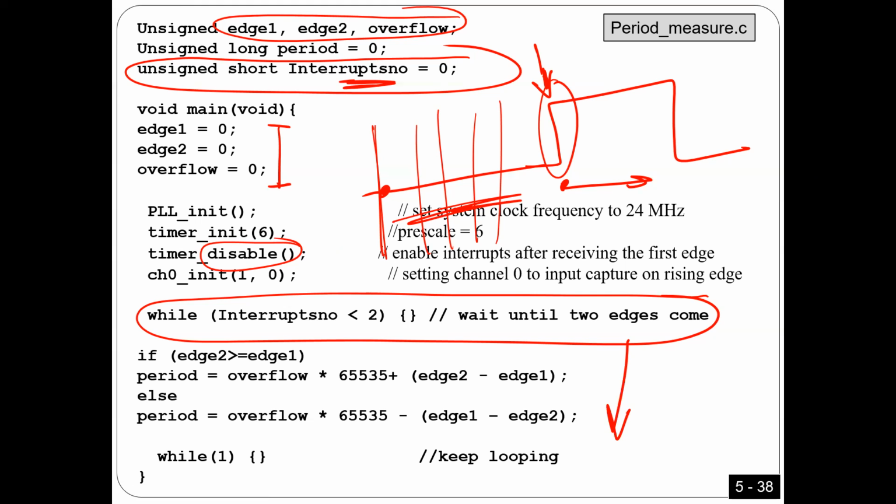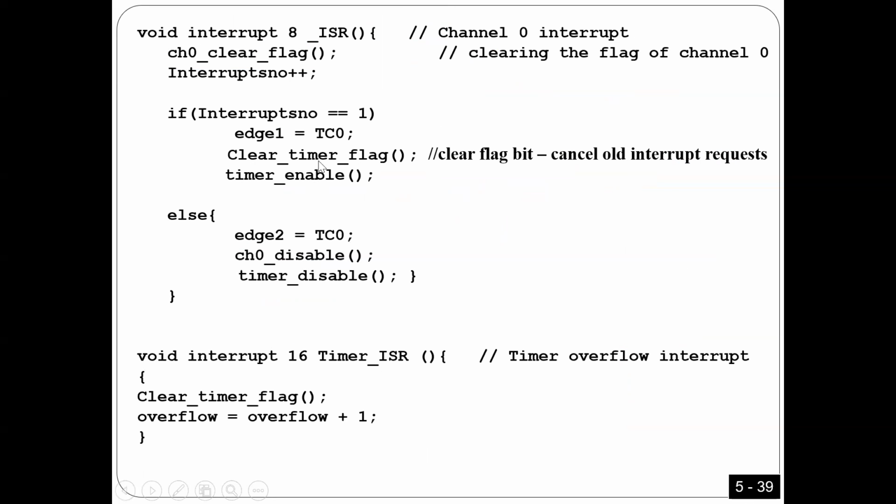So now once interrupt number is equal to 2, I'm going to come this way. Now I'm going to do the calculation as you see here. If H2 is greater, I'm going to do this formula. Otherwise, I'm going to do this formula here, okay? It's the same thing I explained before.